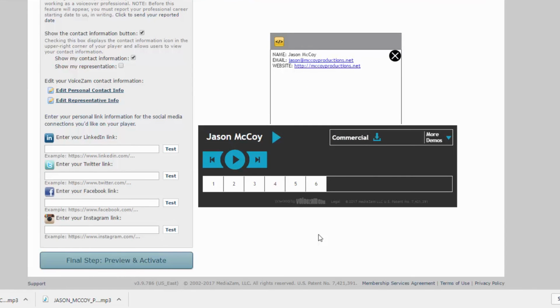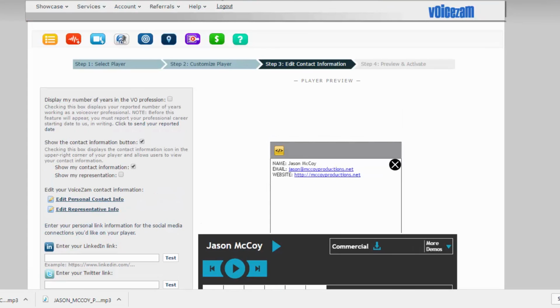And once you've got all your demos and segments set up and the player customized, all you have to do is grab the code either as HTML or WordPress and put it on your site. You'll see a bunch of tutorials on the site if you scroll up here and go to Help and Tutorials, or you can just get the base embedding code right there.